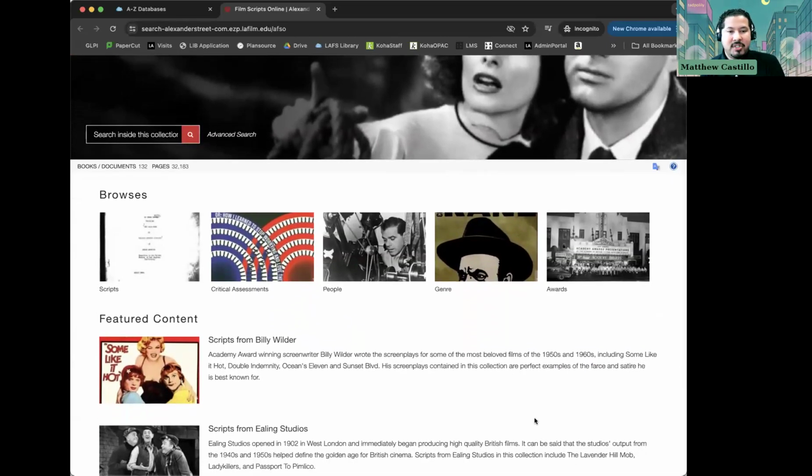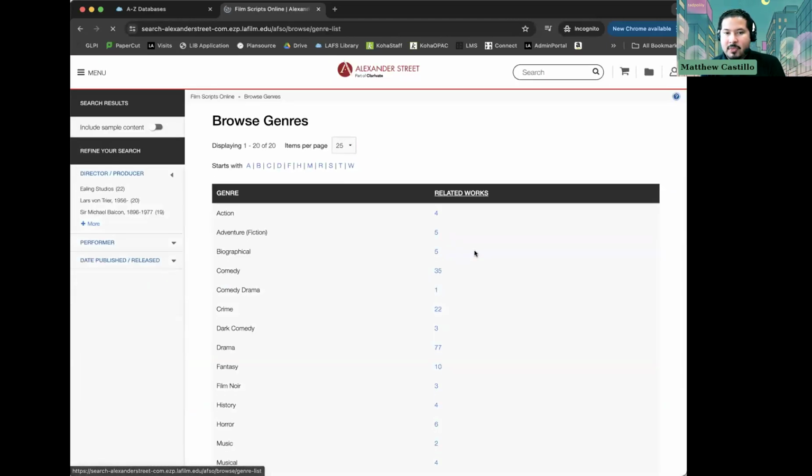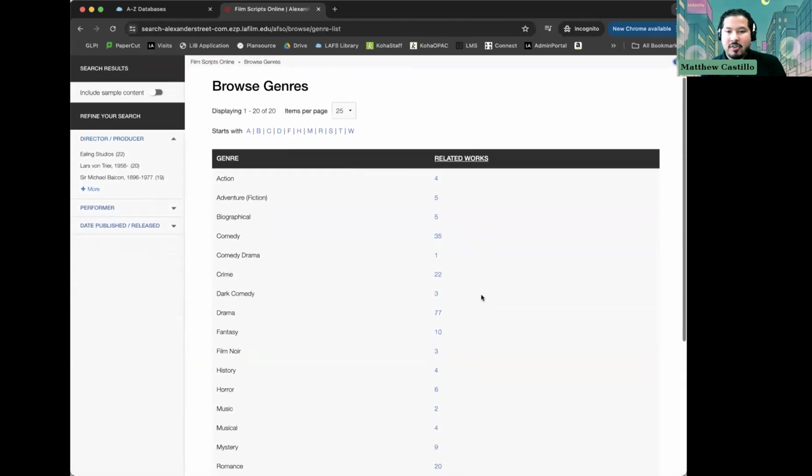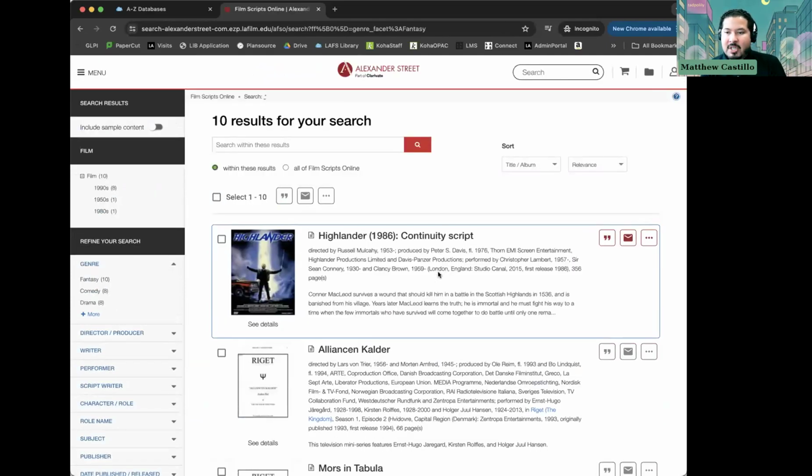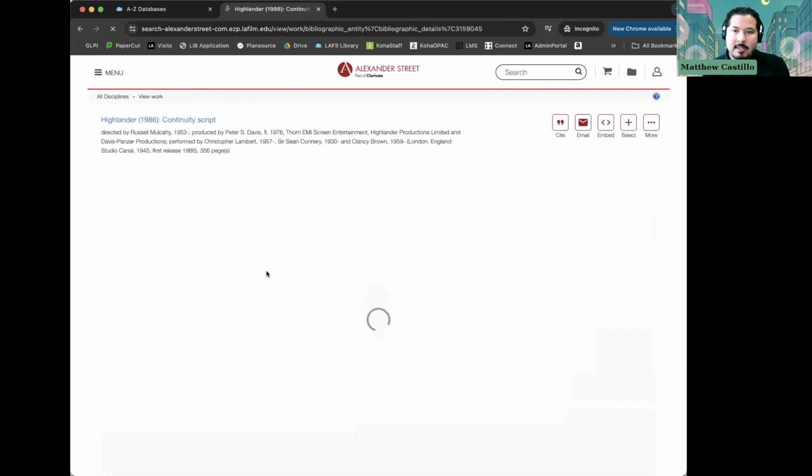So just to give you an idea of what kind of stuff is in here, let's click on genre. We're going to browse by genre. It's going to bring us to a list of all these different genres, and then it'll tell you how many screenplays are associated with each, like drama. So we're going to go with fantasy. It looks like there are 10 scripts within that category. And then we like to click on Highlander for this demonstration. So let's go ahead and click on that.